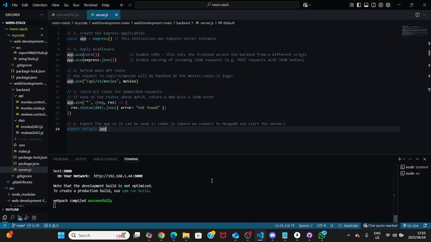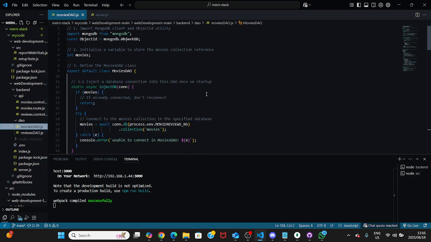So over here in the backend folder, there is a folder called DAO, and inside a file called movieDAO.js over here. So we created a class called movie DAO, and the class includes a static method called injectDB, and it connects to MongoDB with a collection, and it stores the reference in a local variable called movies.